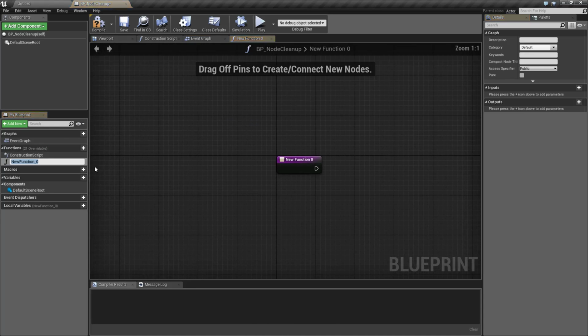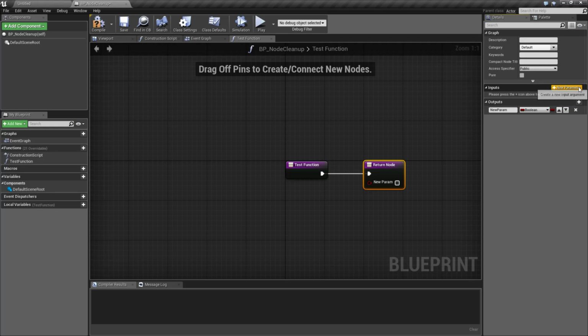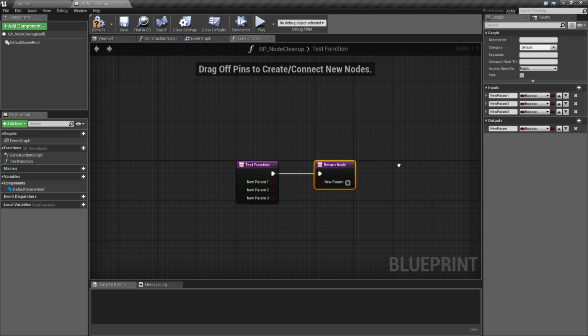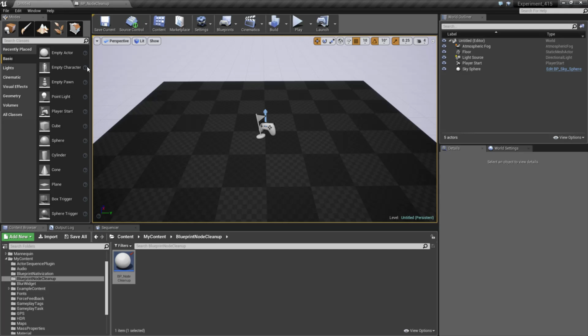So now in 4.15, if we were to have a new function, and let's call this test function, you're now going to notice in our details panel, we have a different setup for input and output. If we compile and save, you'll see it follows the same basic format. We can plus over this and add a new parameter for input and output. And our bottom part here is going to be slightly different. It's going to be more compact. Not a big change, but I thought it would be worth mentioning that they are streamlining everything to make everything look more compact and the same.